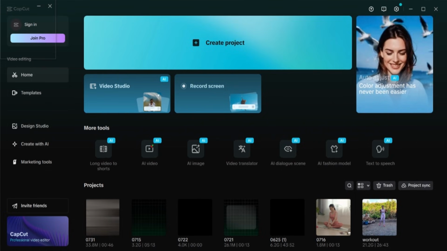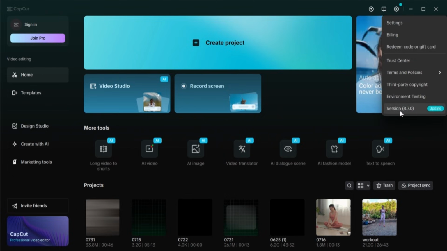So first I'm going to check my version and show you the version that I'm using, and then we will proceed to revert the version to an older version. So let's come to settings right here. So let's click on settings. Then when you come down to version, you can see that I'm using version 8.7.0 at the moment. And also an update is right here, which means there is another new version.